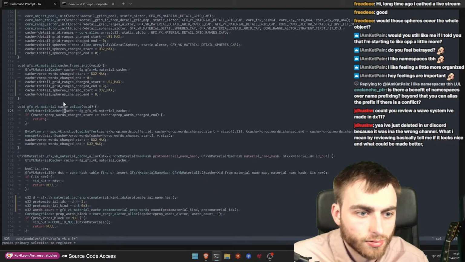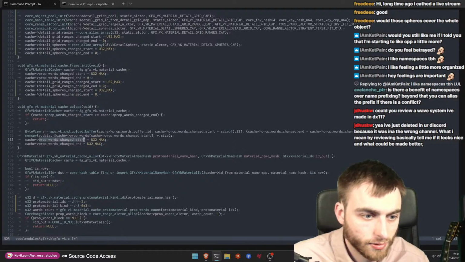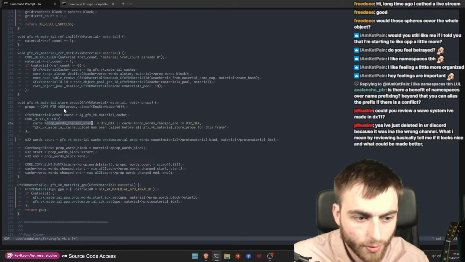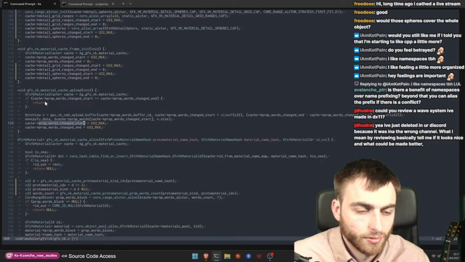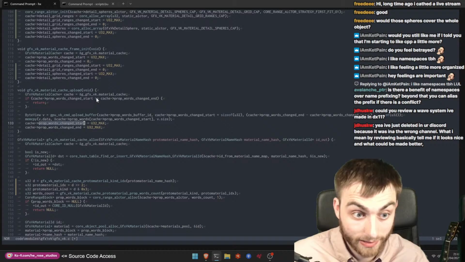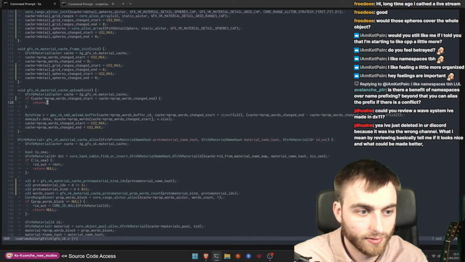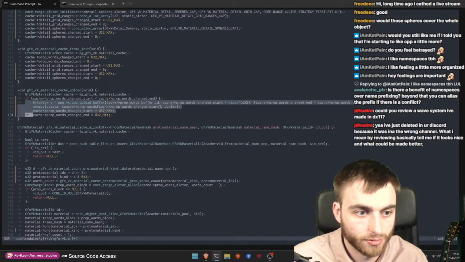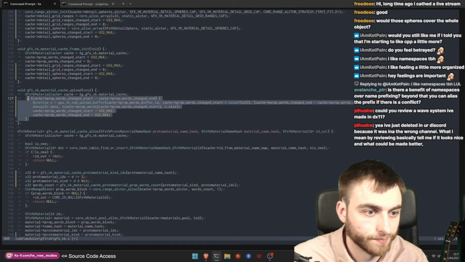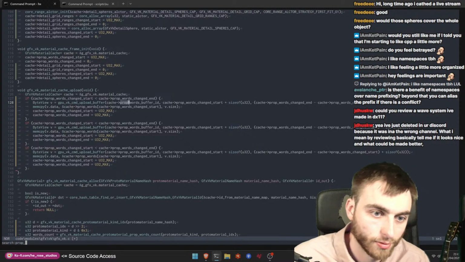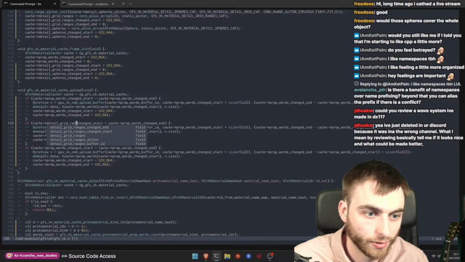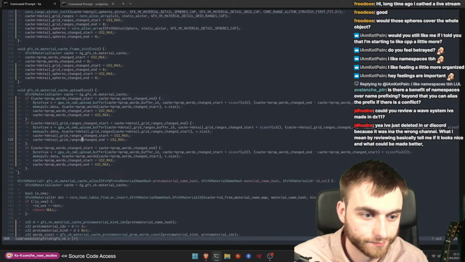Frame init, upload. Where else are they basically? Just upload, right? And the store properties function where it sets it. Basically, if this is less than that, do it. Now, copy three times. Prop words. Detail grid ranges. Voila.